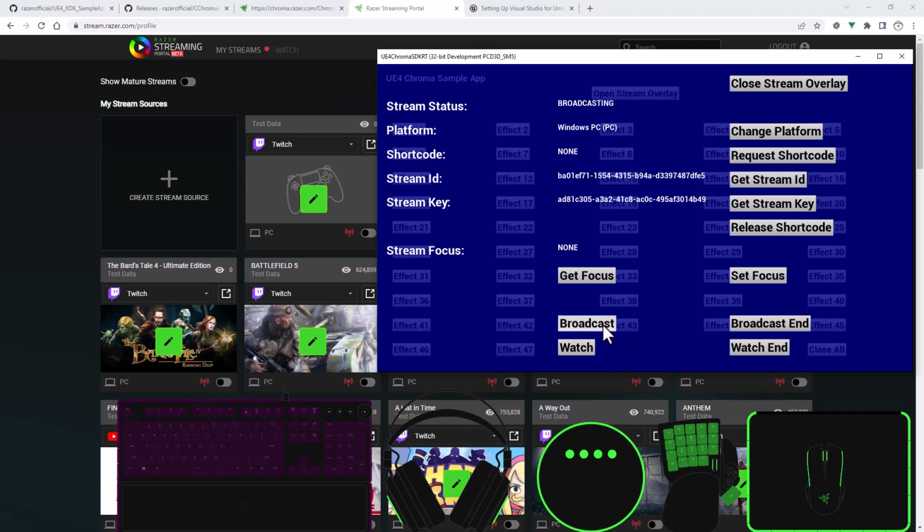And now we can broadcast, and we see the state is reflected, so the broadcast toggle is on. We see the broadcast state. If I stop broadcasting, we're back to the ready state. If I watch, we can see the watch state and the toggle is on, and ending watching goes back to the ready state. So there we go. The 32-bit Windows PC build is working for Chroma and streaming.